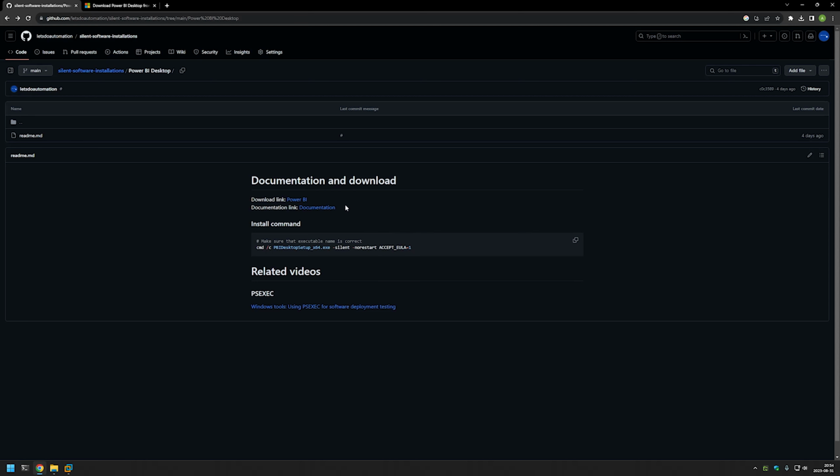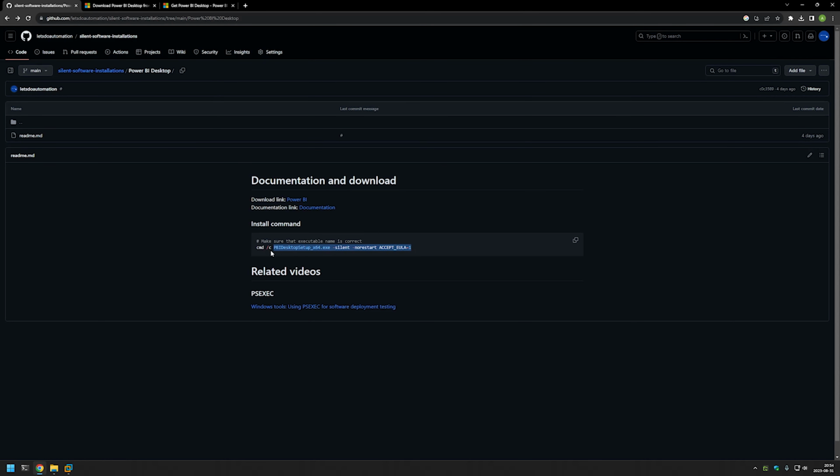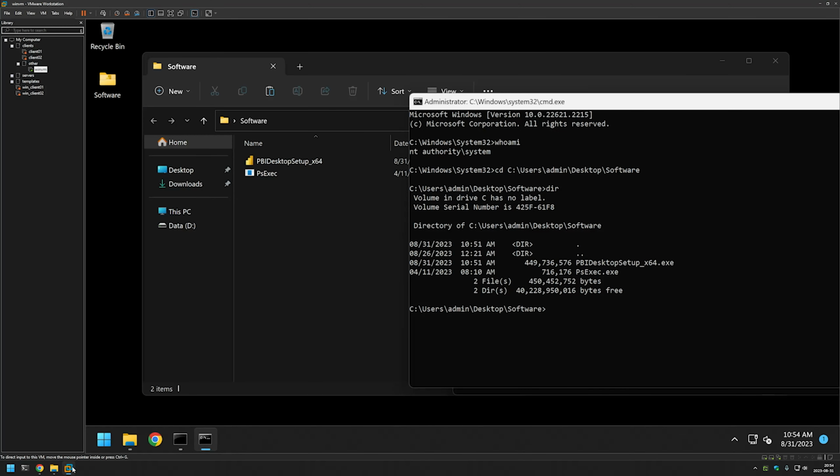Also, if you want more information, you can check out this documentation link that brings us to the Power BI installation documentation where you can find more information about available switches and the available parameters. So let's go back to the GitHub page. I will copy this line right here, go back to my virtual machine and paste in the line. And now let's wait for the installation to finish.